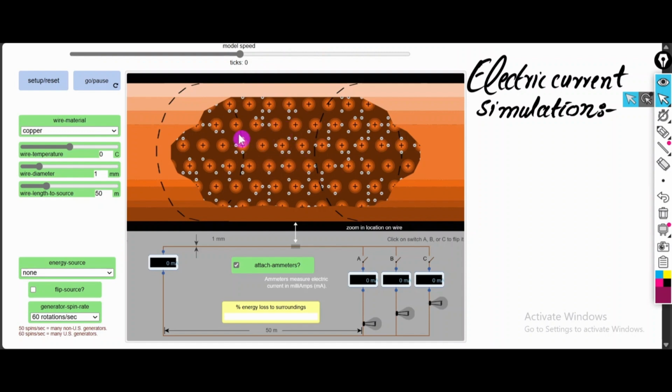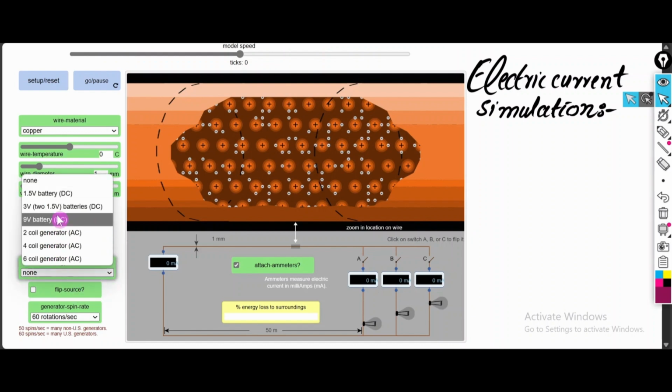So here we will change this and we will see the effect of this on the conductor, on the flow of electrons. And this button is labeled as wire length to source. If we increase or decrease the length of the conductor, then the current through that conductor will also change. And similarly, from here we will select the battery, the magnitude of the voltage provided by the battery, and the type of the battery.